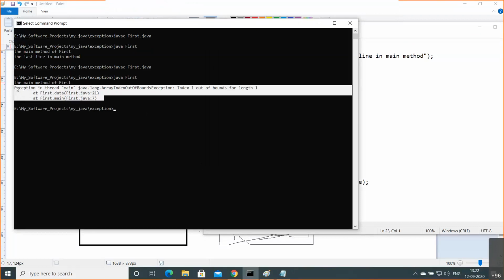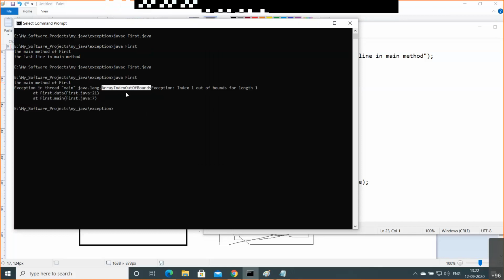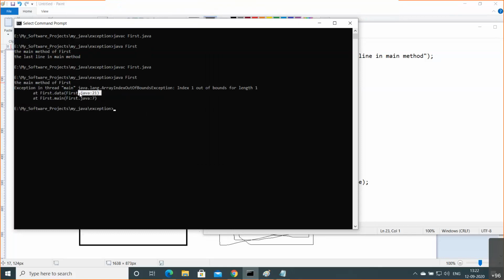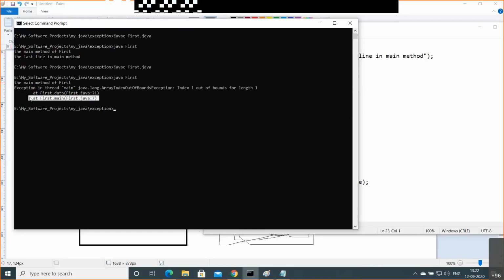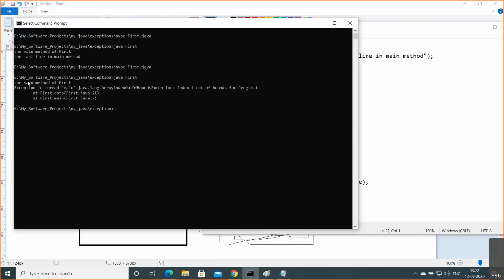The thing responsible for the exception has been printed. It is the array index out of bound exception. Line number 21 generated this exception, and from the main method, the program line called this data method. And the last line of the main method is not executed.